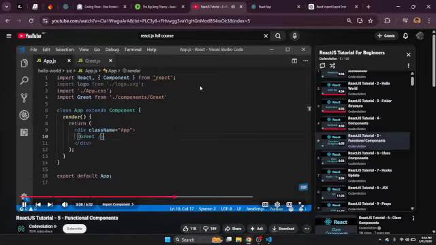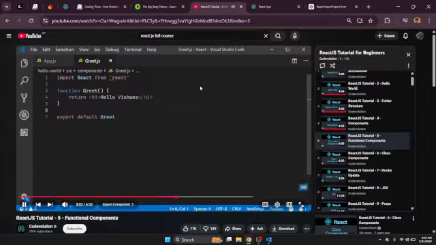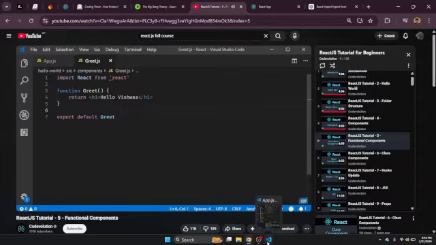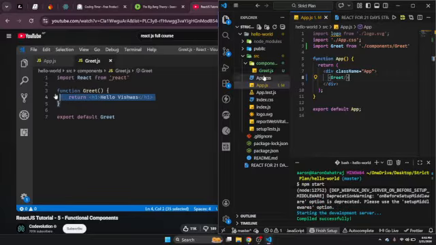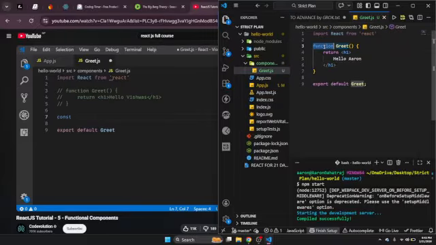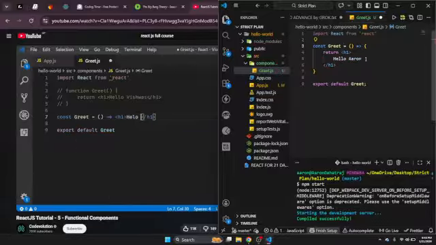Though our functional component works perfectly fine, the convention, or preference I would say, is to use arrow functions to define them. So let's rewrite the greet function with the ES6 arrow function syntax. Const greet is equal to empty parentheses, the fat arrow syntax, and then the h1 tag that says hello Vishwas.